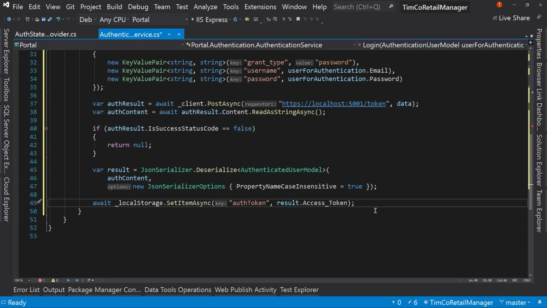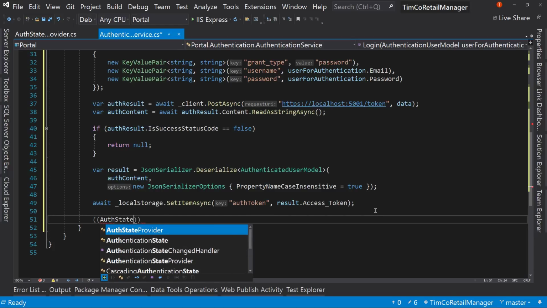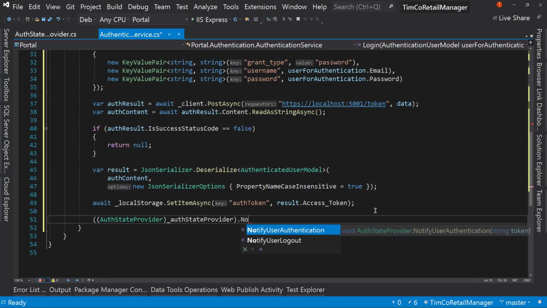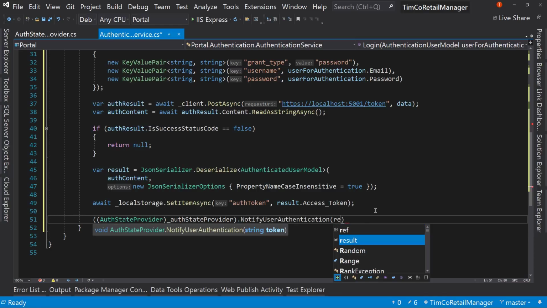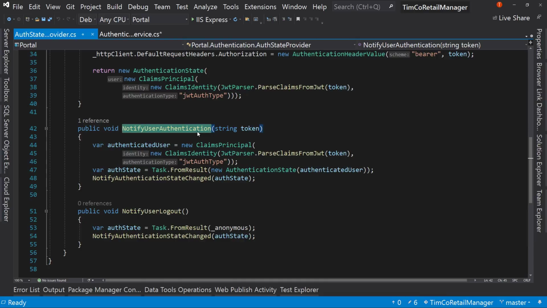All right, now that we have that done, what we're going to do is notify the user, or notify the system, I guess you'd say. So we're going to say two parens to open, auth state provider dot notify user authentication result dot access token. So we're going to trigger that notify the user, which if we go over to this right here, the notify user passes the token.